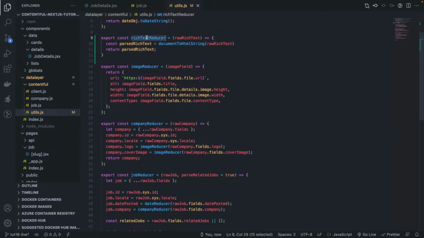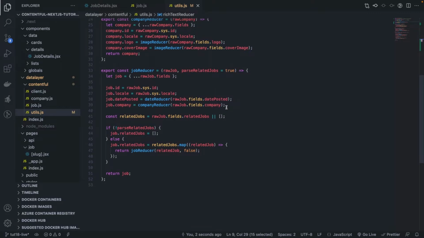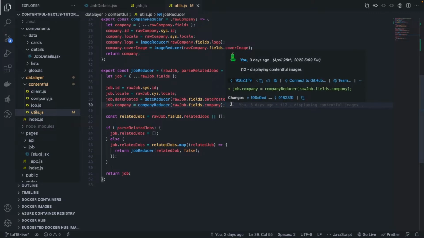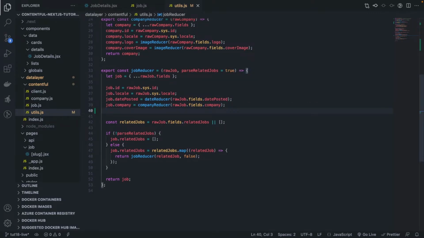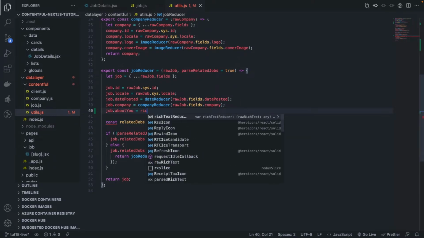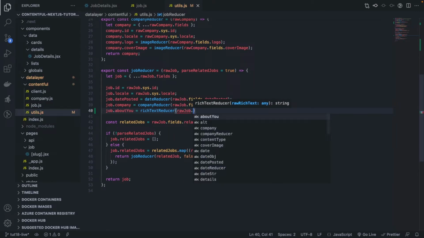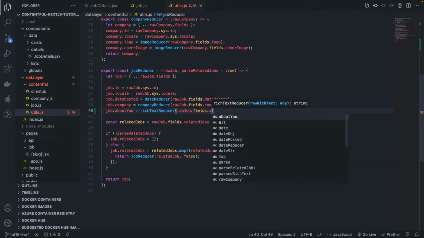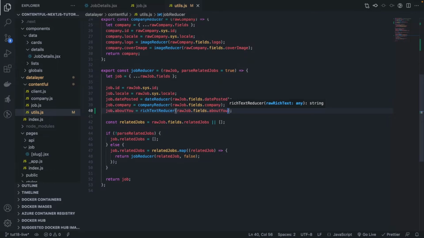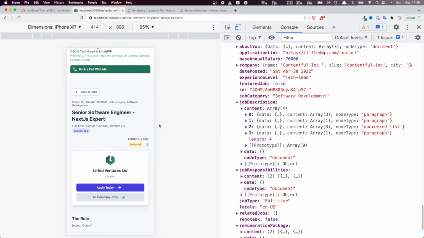What are the fields? Now we're going to use this function in the job reducer. What are the fields that need to be passed like this? Well, we have the about you section. About you equals richTextReducer, and we get that from rawJob, fields, and then aboutYou. Very good.